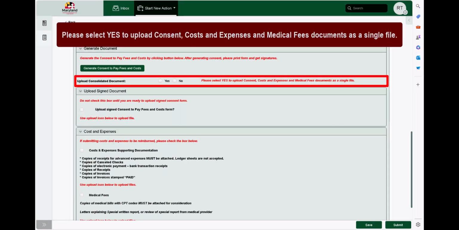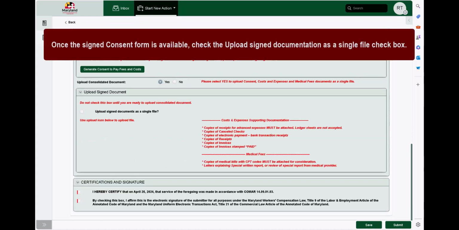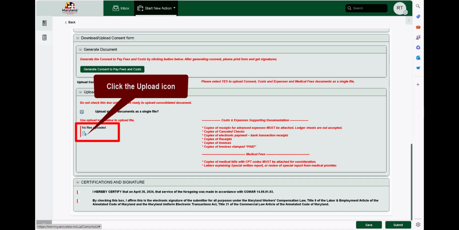Please select Yes to upload consent, costs and expenses and medical fees documents as a single file. Once the signed consent form is available, check the Upload Signed Documentation as a single file checkbox. Upload the signed consent form by clicking on the Upload icon.